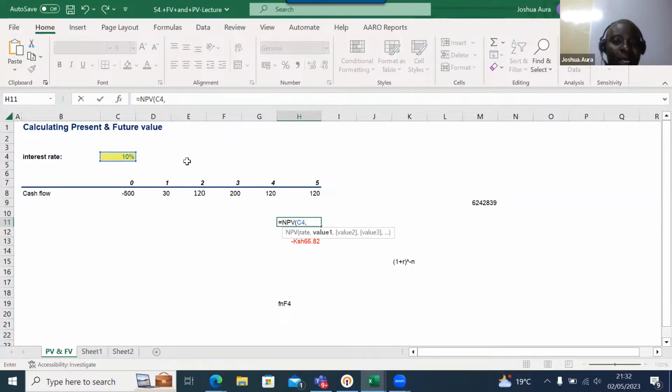So you say comma. Remember they are guiding you here. It's value 1 all the way. Don't start from 0. It's value 1 all the way, like that. And then you will come here, close bracket, and then you add the initial outlay, like that.